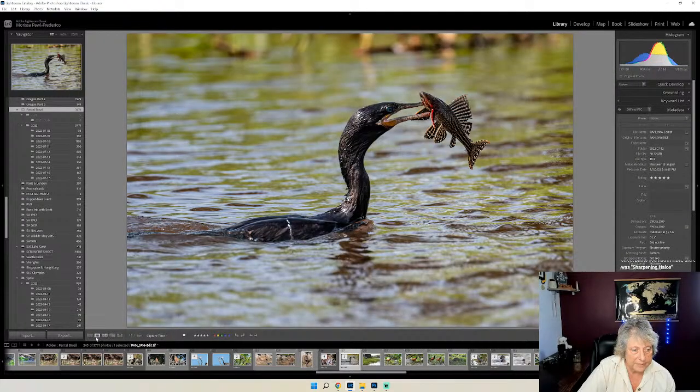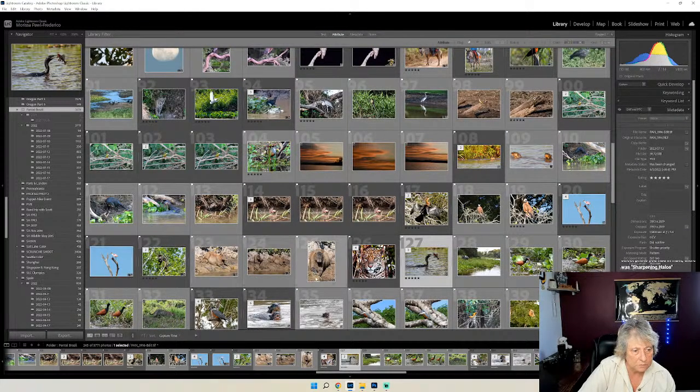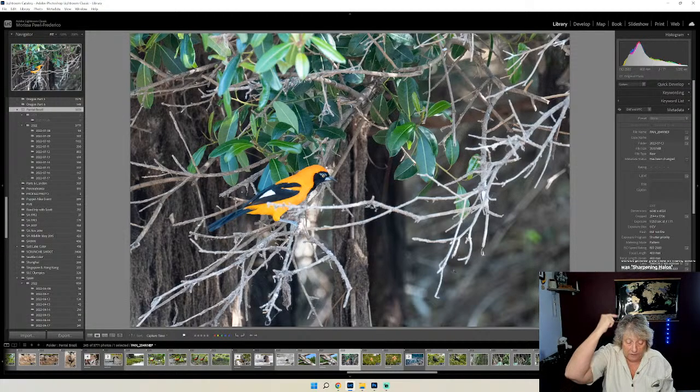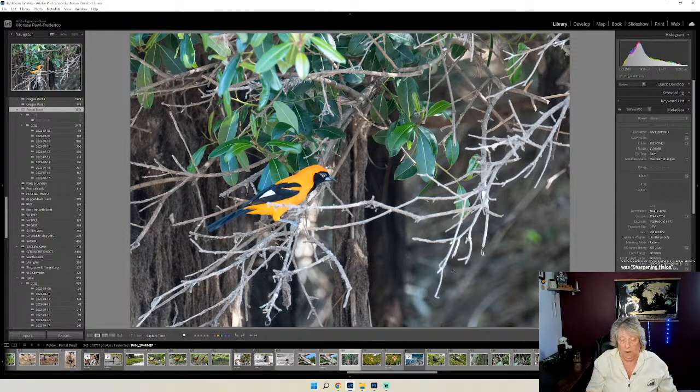No, that one I know. This one. It's this one. But I think I know what it is. I think it's an orange backed. I'll tell you. Hold on. I just found this out recently. It's an orange backed troupial. Check it out.